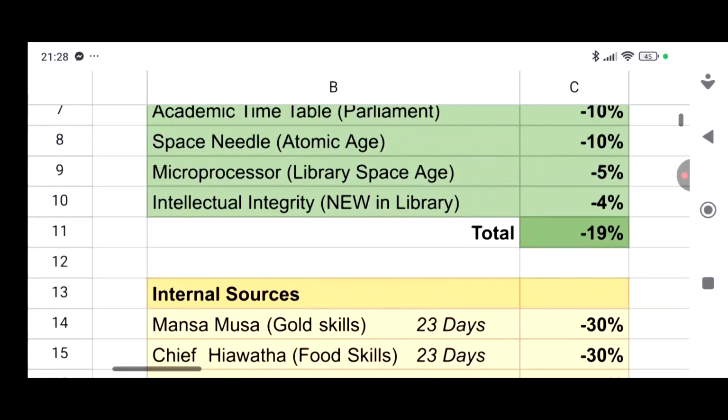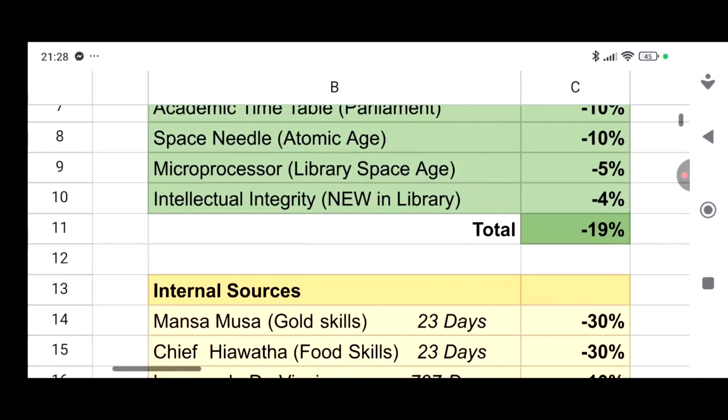Accompanying this, we have Chief Hiawatha, and I'm really sorry if I've butchered the pronunciation of that, but hey, I've tried. Anyway, we get another minus 30% there, and that again only takes 23 days to do. It's also worth noting that these two also reduce the citizens required for gold and food skills by 1. So you need to get these guys done as soon as possible in your university. Those are the top 2 to get done straight away.